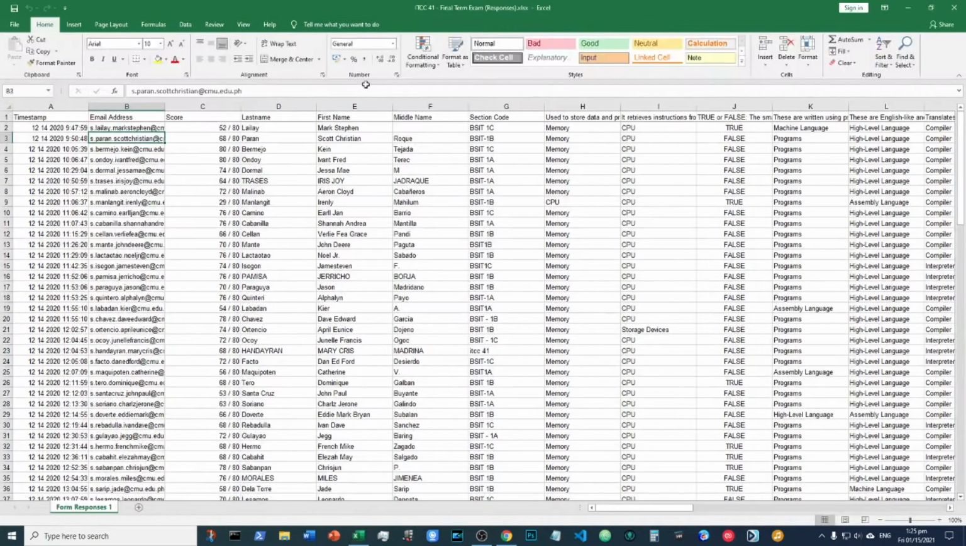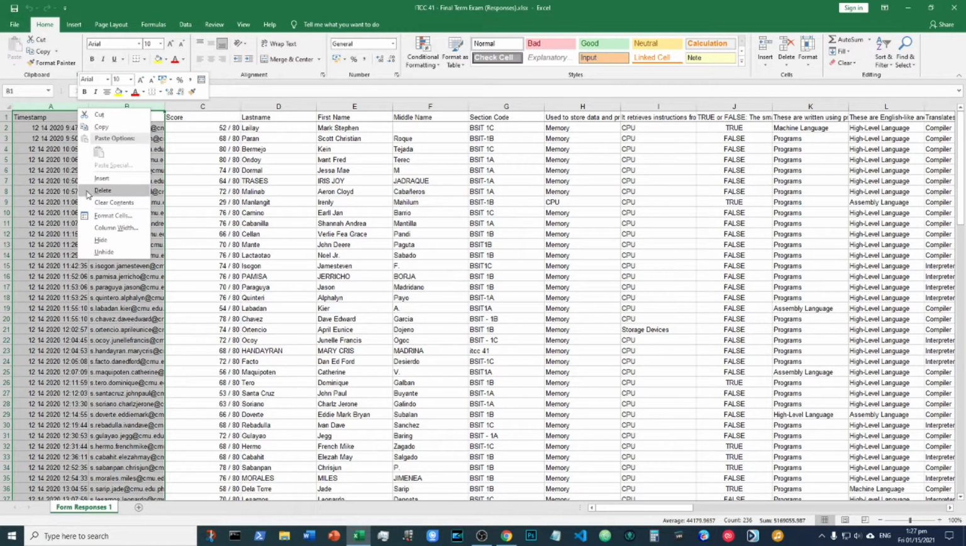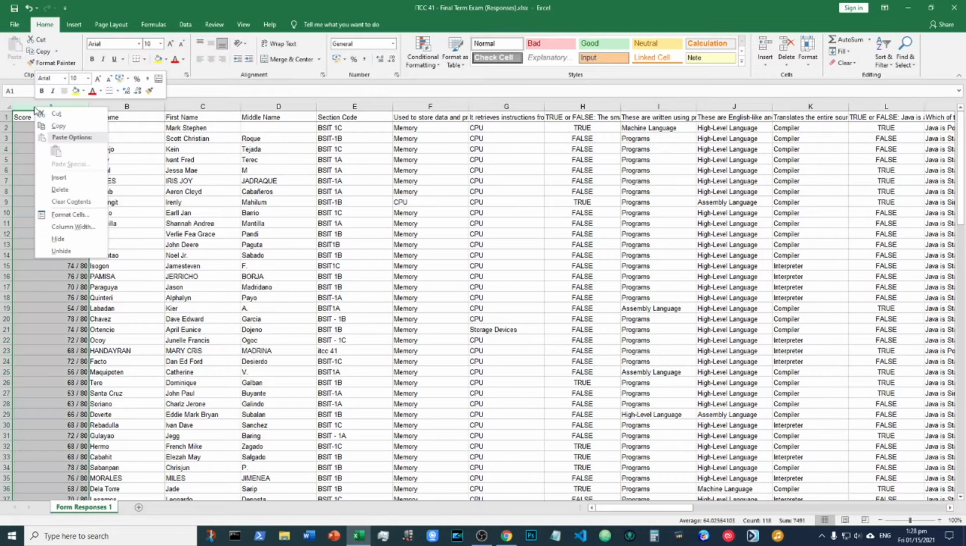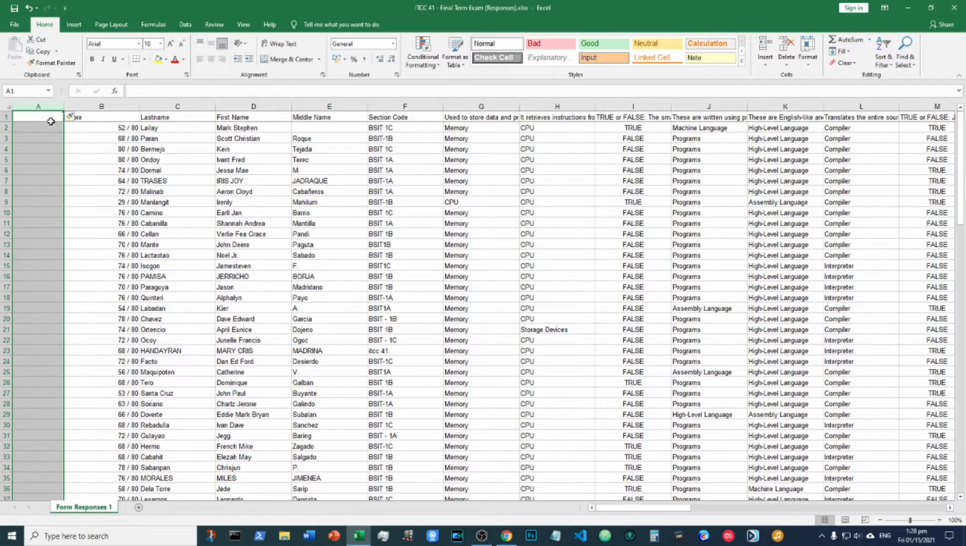First, you need to click this. You now have full access to your responses here. The first step for me is we could hide or delete this column. I'll be deleting this since I will not be using it in the actual analysis. Then a helpful thing you can do is insert another column for the student number, which pertains to the sequence.